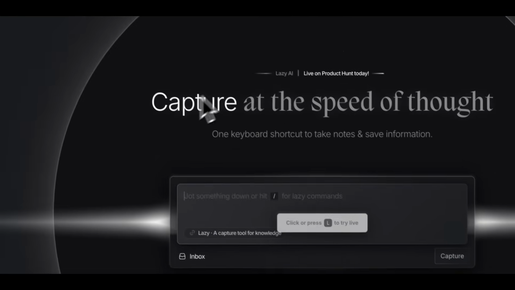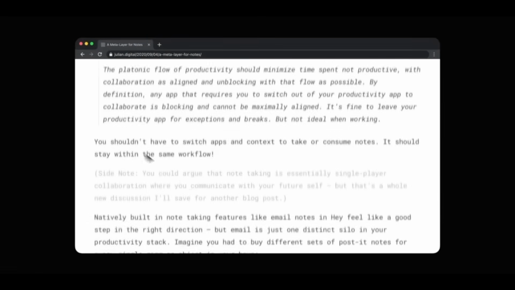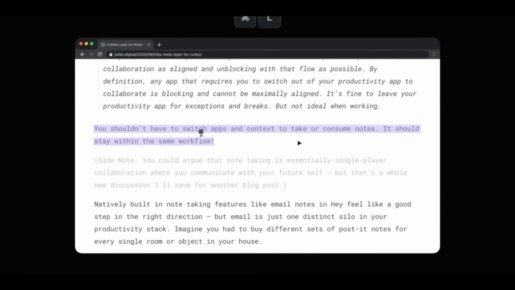Now, Lazy is all about making note-taking super fast and easy. It's only available for Mac, so if you're a Mac user, it's a great note app. If not, feel free to skip this one.